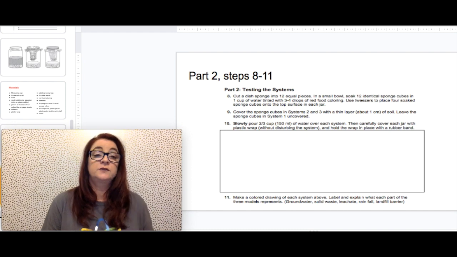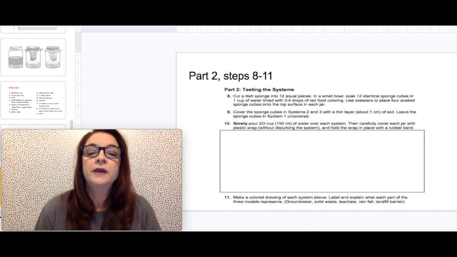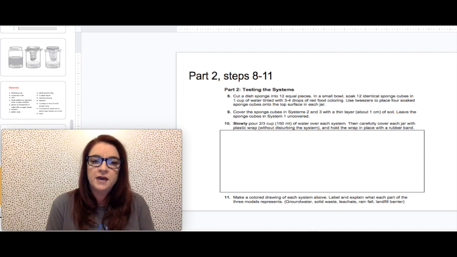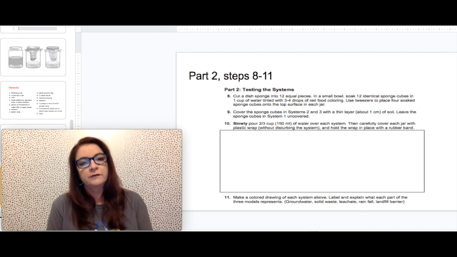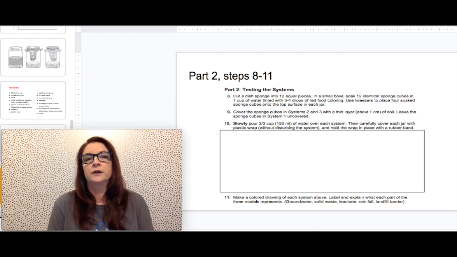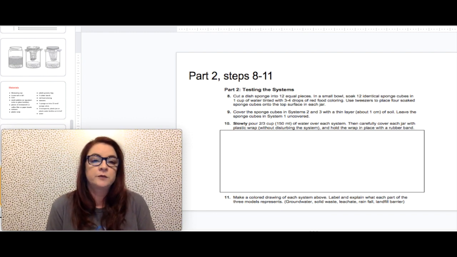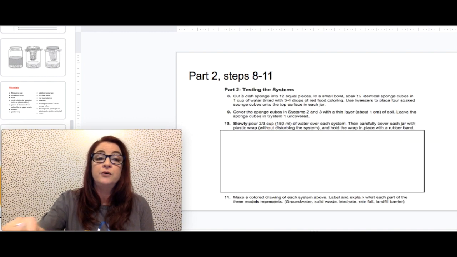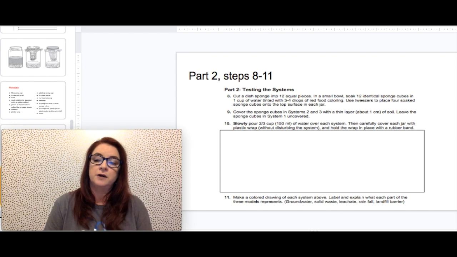Now it's time to draw. So we're going to make a colored drawing of each of these systems. If you have a red crayon laying around or a red pen or a red colored pencil, that'd be great. If you don't, a pencil will be fine to draw with too. But you're going to draw system 1, system 2, system 3, like you saw back here. You're going to draw your own, and then you're also going to label the parts of this system model.